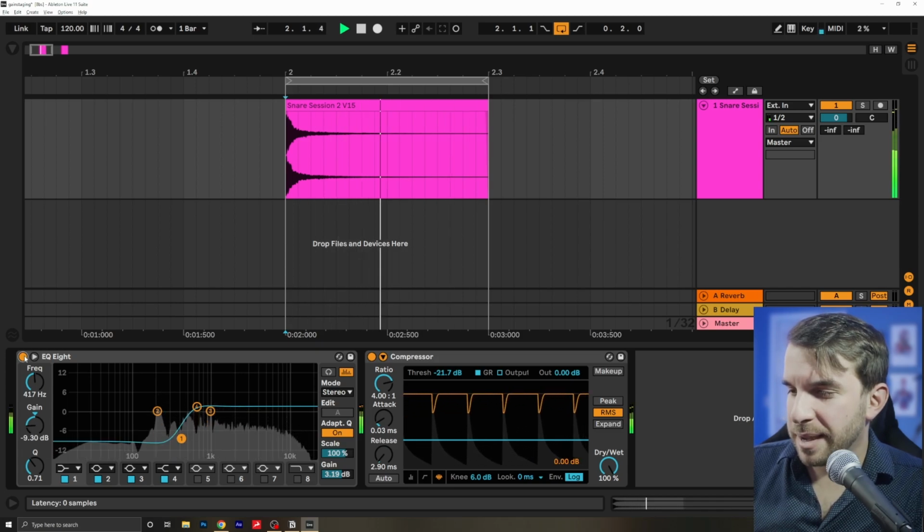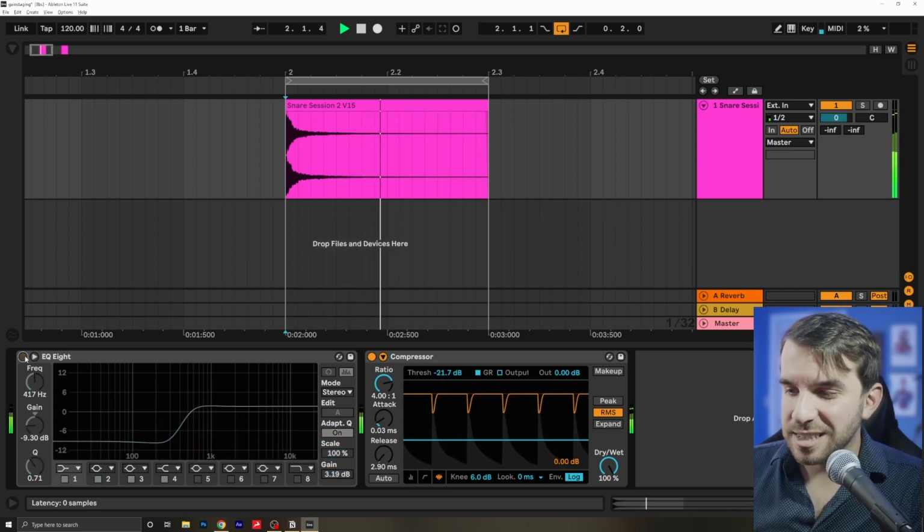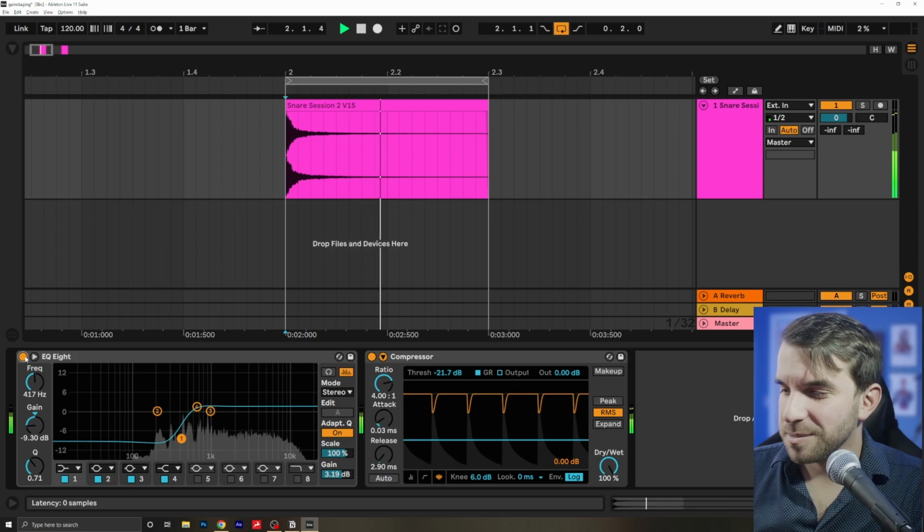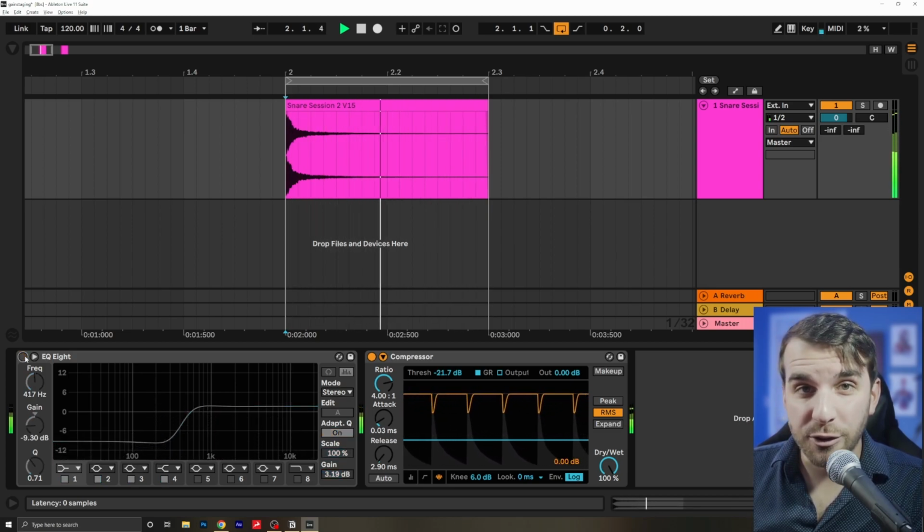And there we go, I've got it matched. So we're getting the same results from the compressor now because the same volume is going into it. So just remember, anytime you use an effect that changes the volume of a sound, make sure the volume of the audio coming out of the effect is the same as the volume going into it. Let's take a look at another example.